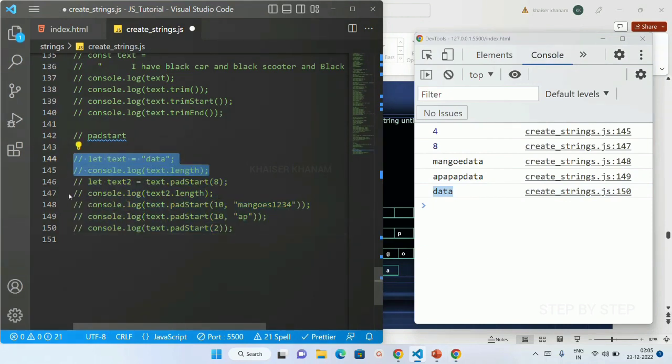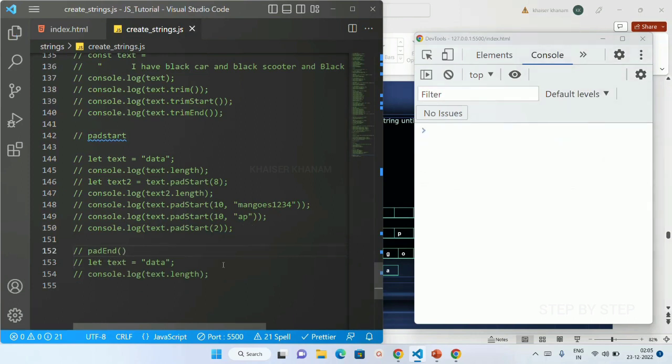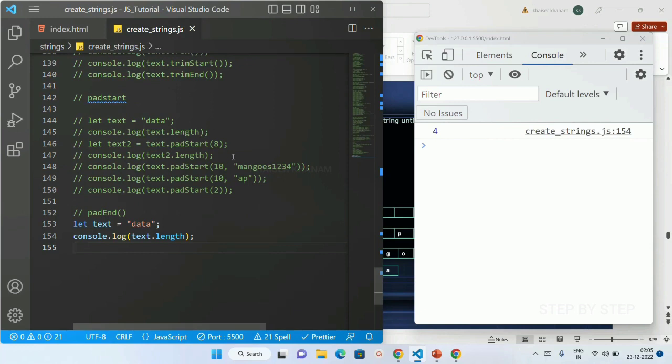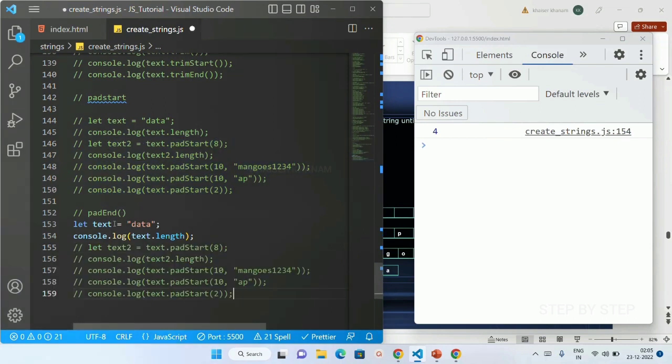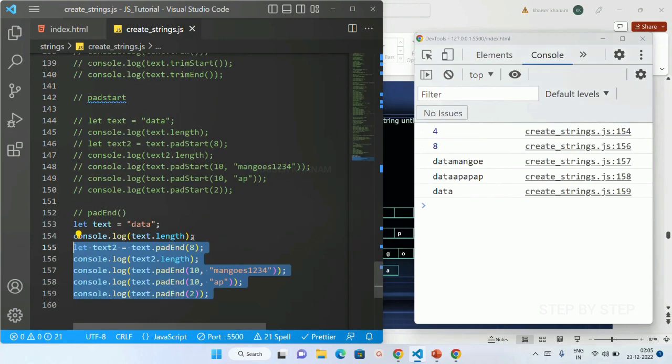I will copy and paste that here. Now we are going to see padEnd. For this padEnd we will also have the same result, but at the end this will be added. Let me copy the entire thing. Here I will be pasting it. You can see first the length of this data I got as 4. The text2 length after padding 8, I will be getting that result as 8 length.